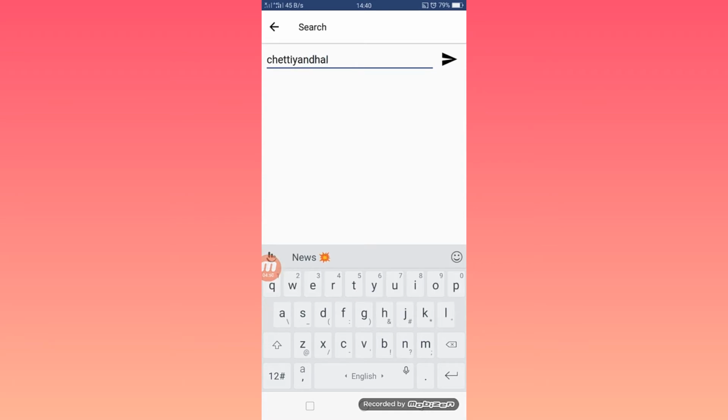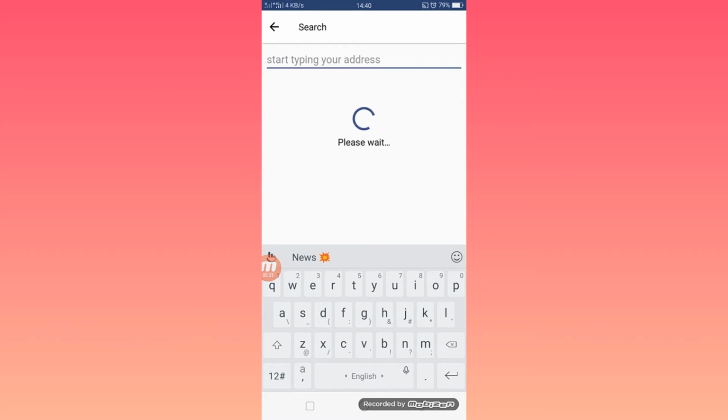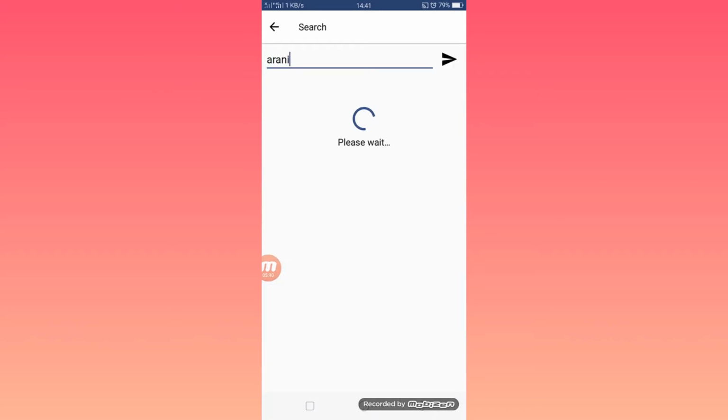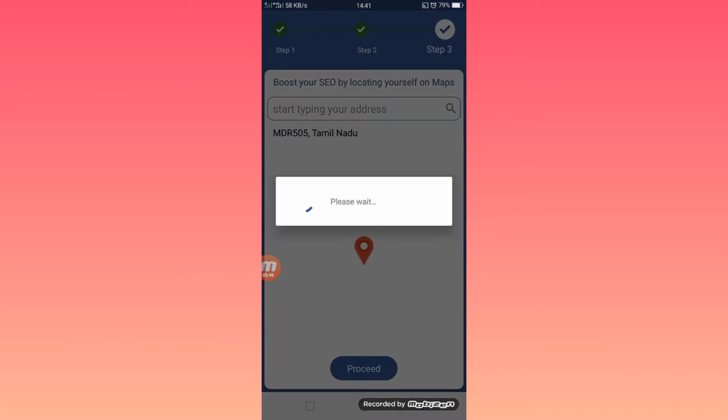Now you can select the place where you are living. The internet connection is interrupted, so the process is slow, friends. Please watch this video till the end so you will come to know how to create the website within 5 minutes. Just select the place, then press the proceed option.